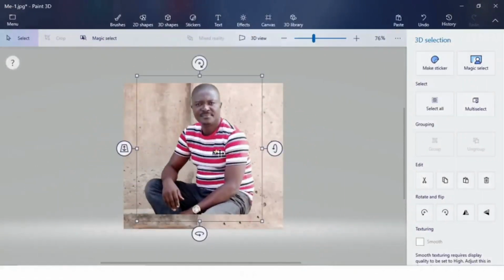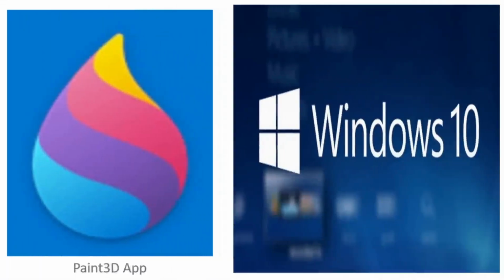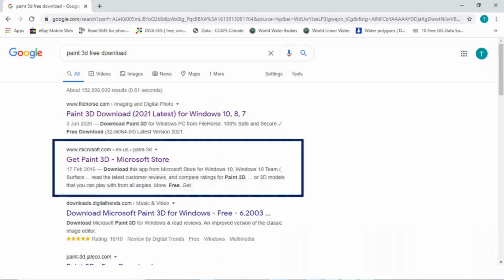I will be using an app called Paint 3D, which comes with Windows 10. If you are not using Windows 10, then you can download the app by using the link I put in the description below and then install it.